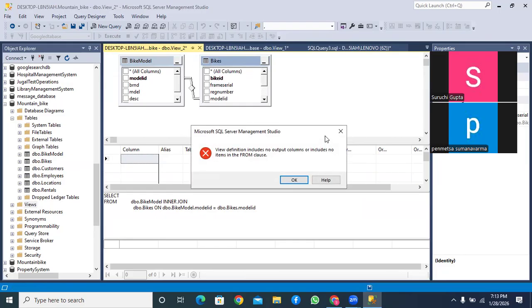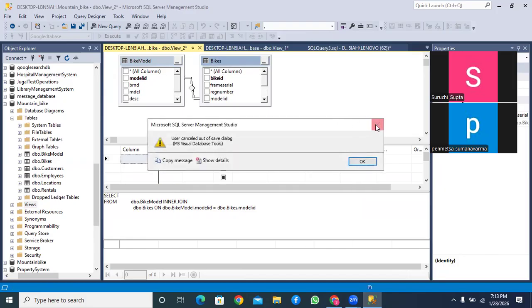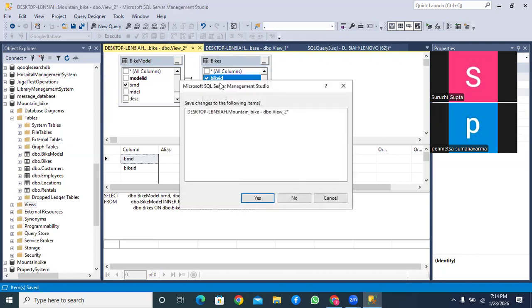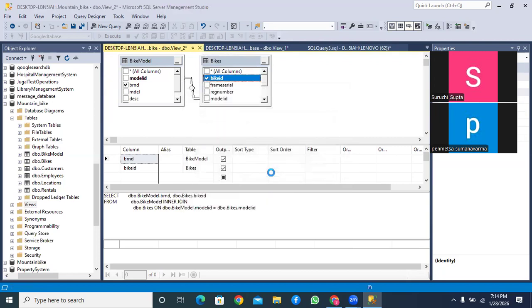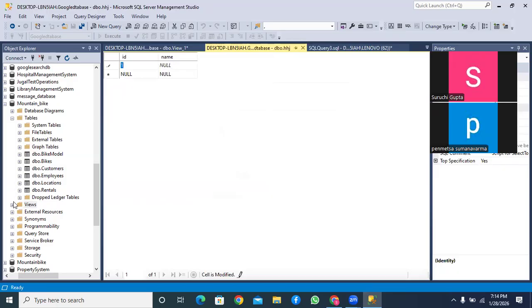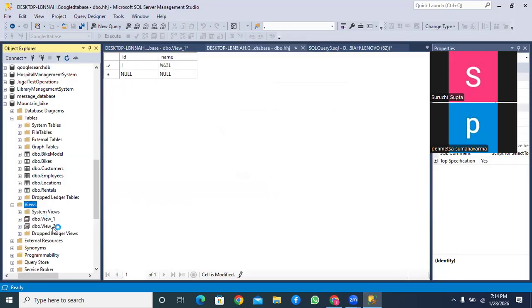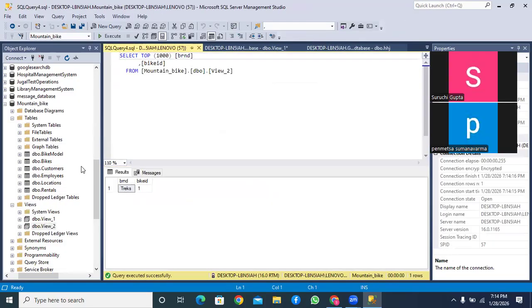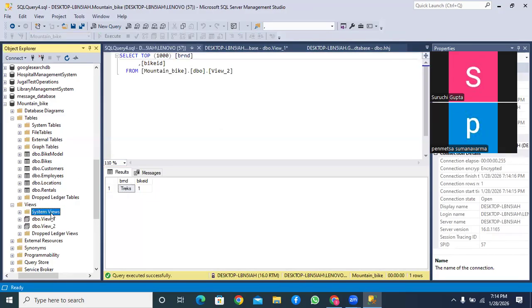Now you put includes no output. Okay, wait. I need to put columns. One column I put. This column and this column. Then let's save it. See, it got created. This is the view I have created.